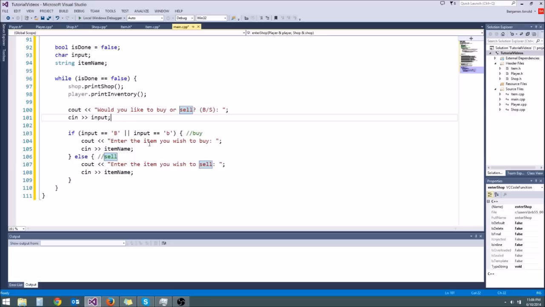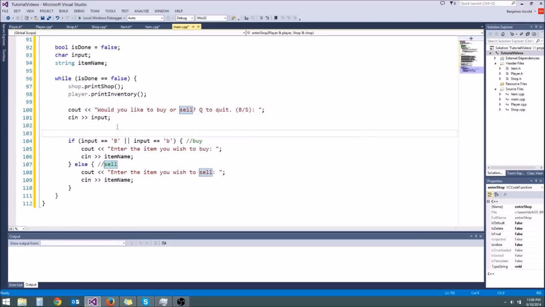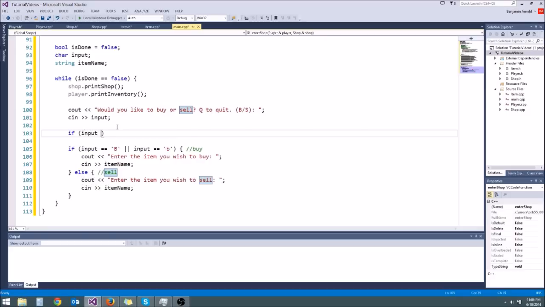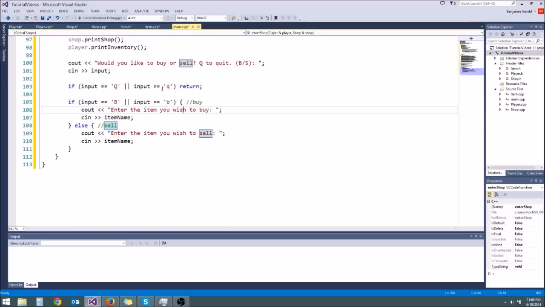like that. And if at any time they type in, let's say a Q to quit. There we go. If they type in a Q, let's go ahead and quit. Let's give them a chance to not buy anything. So if input is equal to Q or input is equal to Q, return, like that. So that'll exit the shop if they want to quit the shop.